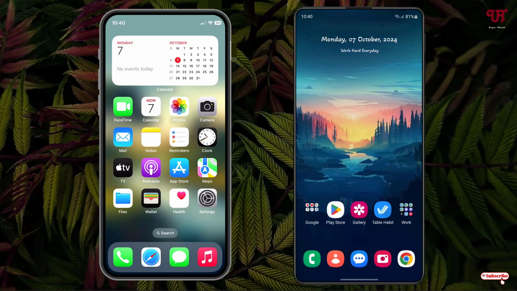Today in this video I'll show you how to get an Android smartphone-like color palette on iPhone or iPad devices. So without further delay, let's begin. Right now you can see on the left side I have an iPhone and on the right side I have an Android smartphone.